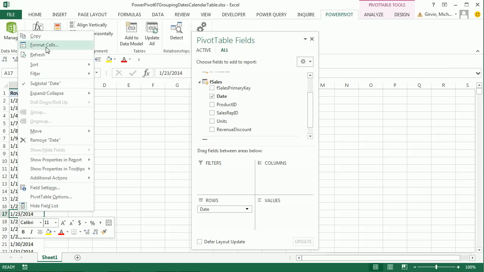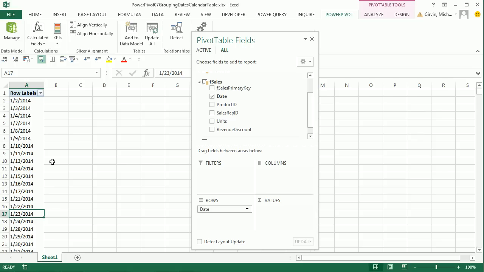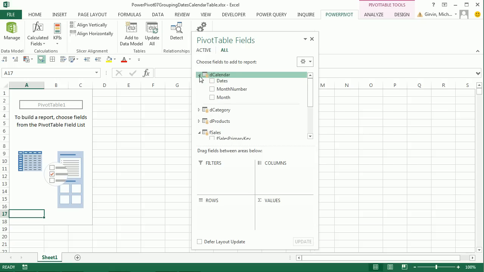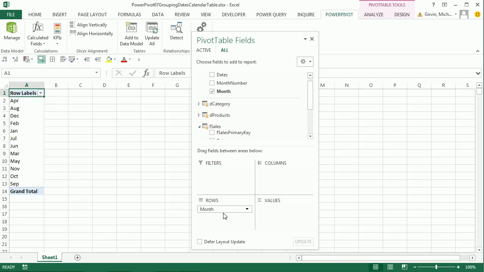Right click. Oh, man, there's no grouping. Yes, as we said in the last video, no grouping in PowerPivot of dates. Now, that's why we have to build those calculated columns. So I'm going to drag this off, come up, and now let's go over to D calendar. And here we go, months.